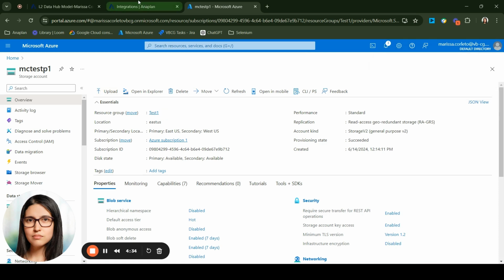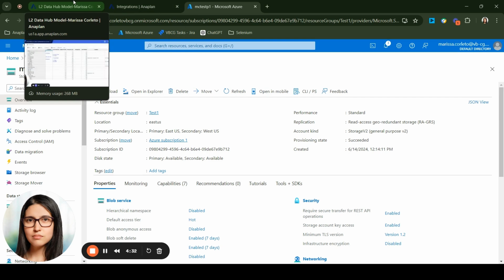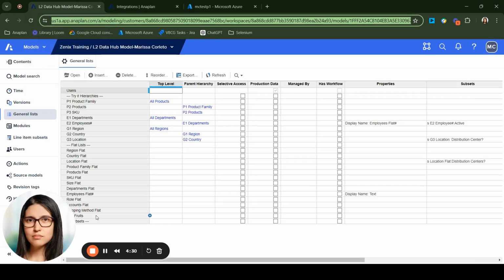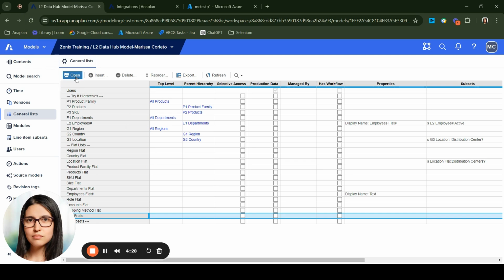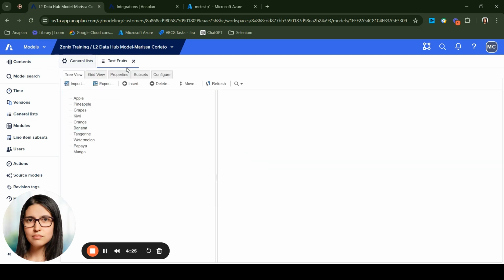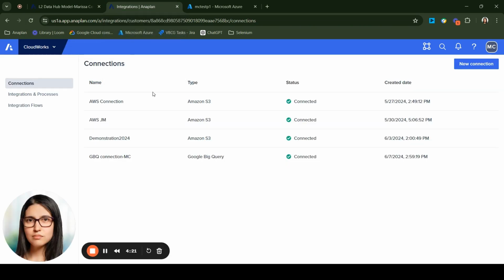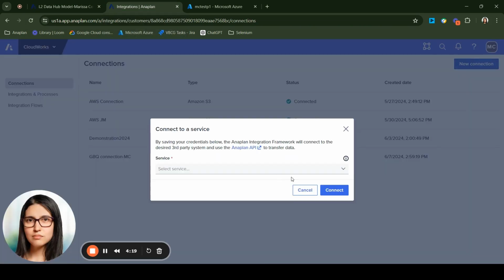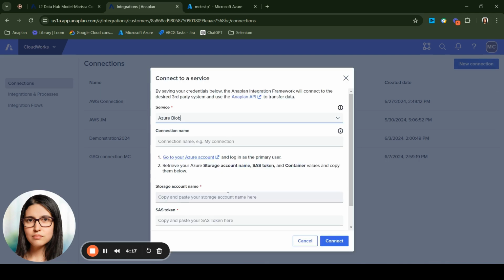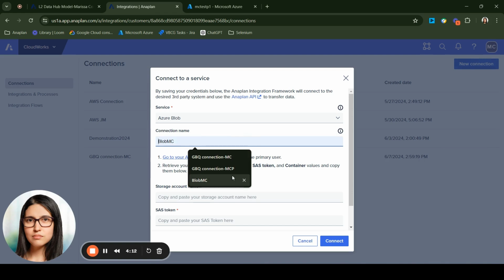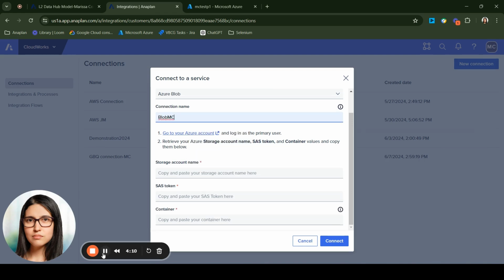For the purpose of this demonstration, I already have a simple flat list and made an import just to create my action. We go to Cloudworks and click on New Connection. We select the service, which in this case is Azure Blob. We provide the connection with a name. We insert the name of our storage account, the SAS token that we saved.